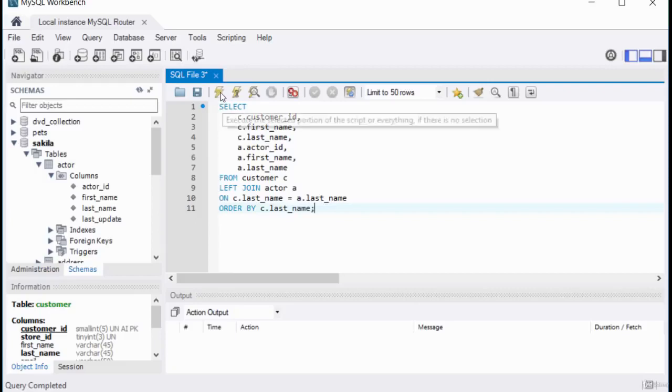So let me execute this query just by clicking on this. So the query is pretty straightforward. We're using the select statement, and we're selecting all these columns from the table. Customer ID from customer table, first name from customer table, last_name from customer table, and then we've got these three columns from the actor table. Actor_id, first_name, last_name.